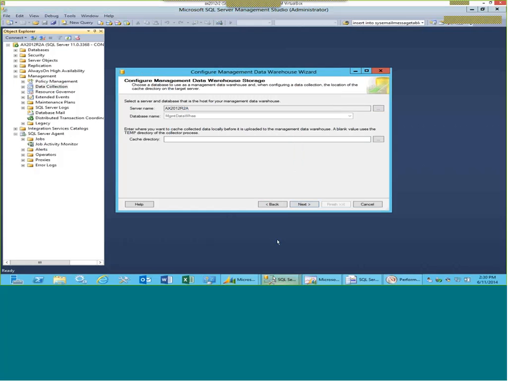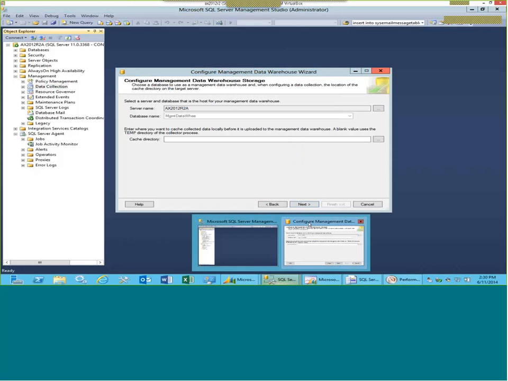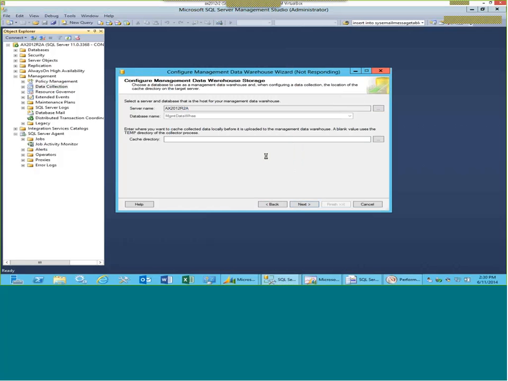It's got to think for just a second, but basically it'll walk through creating the default data collection sets that are going to be used for populating the data into the management data warehouse.